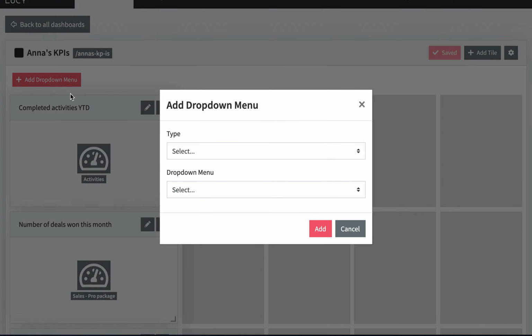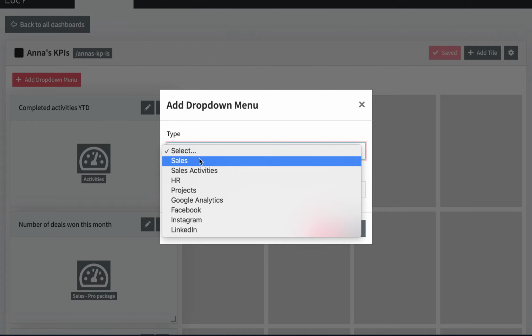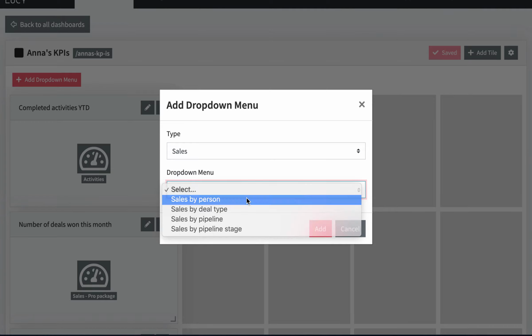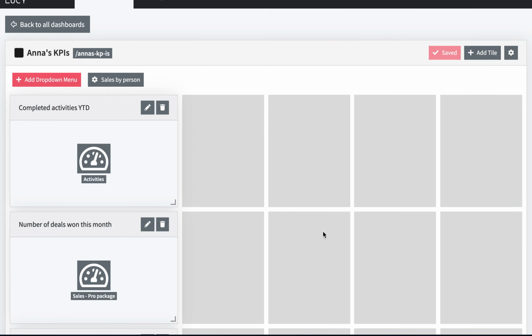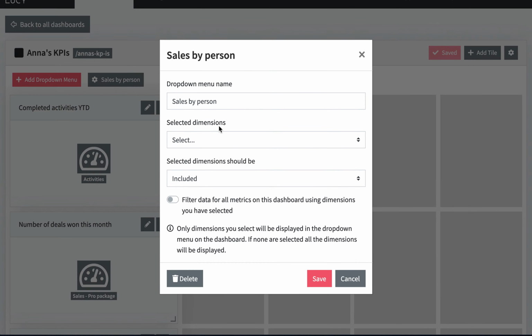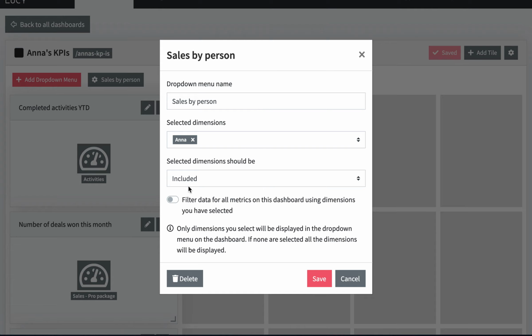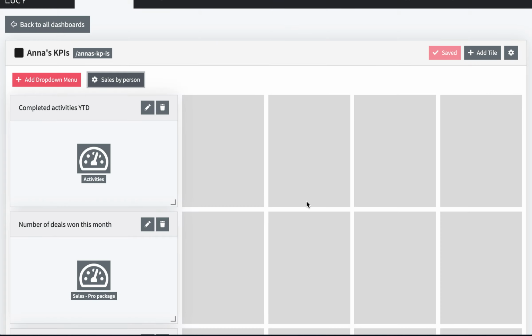However, we want to make sure we're only seeing Anna's data, so I need to add a drop-down filter here, and I press Sales because we have a sales integration running, and Sales by Person, and press Add. Going back to the filter, I can edit that as well. So I want to select only Anna in the dimensions, make sure that it's included and not excluded, and I want to filter out all other data from this dashboard so it's only showing Anna's dashboard, and press Save.